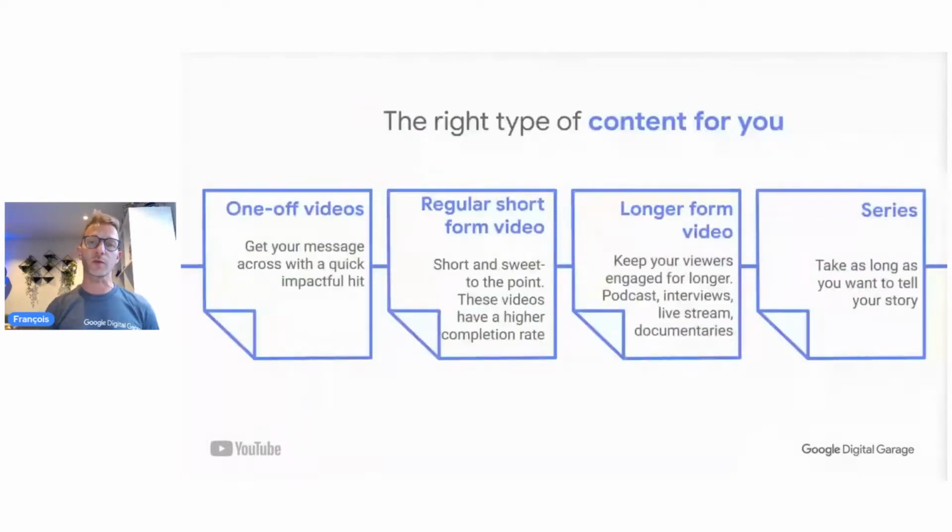And once you know what topic you want to talk about, what is the right type of content for you? I would love it if you tell me: have you started doing one of these types, maybe all of them, or do you really privilege one of them? Maybe you have a series already and you just keep doing series. Maybe you have regular short-form video. I'm going to explain all of them. We define 4 different types.